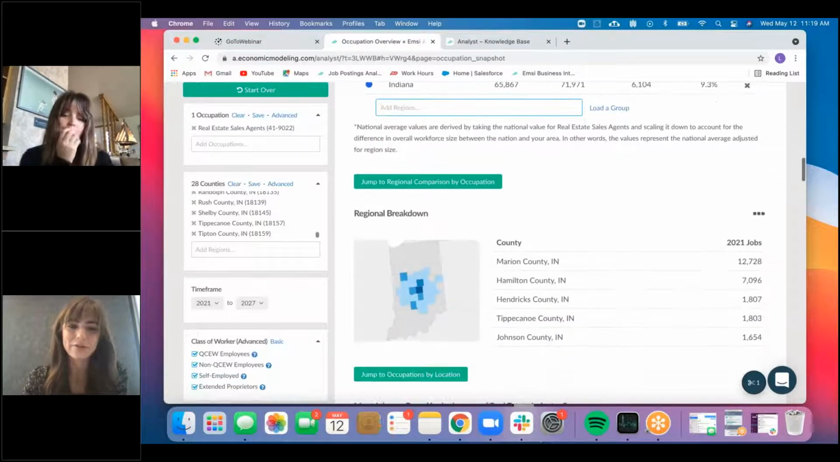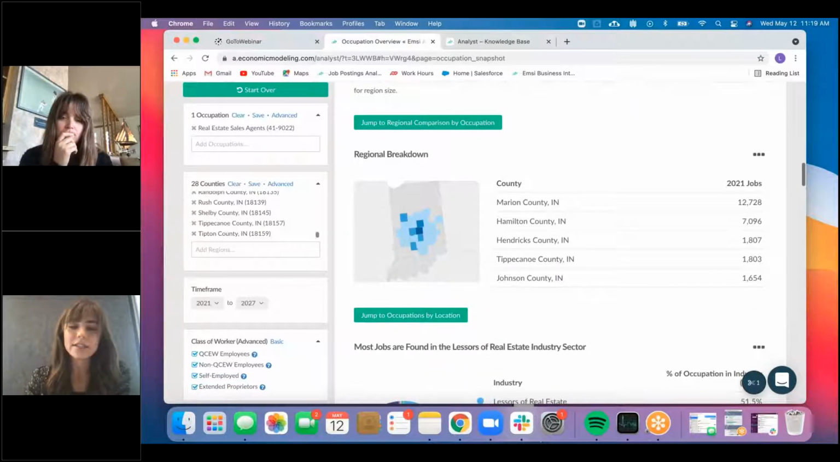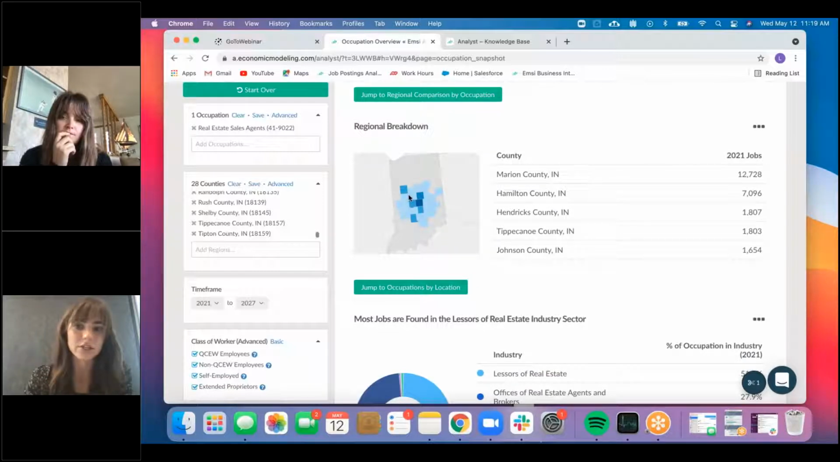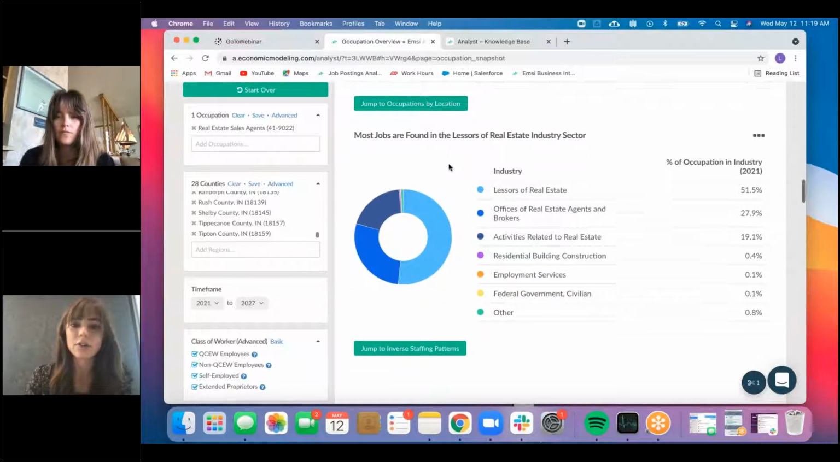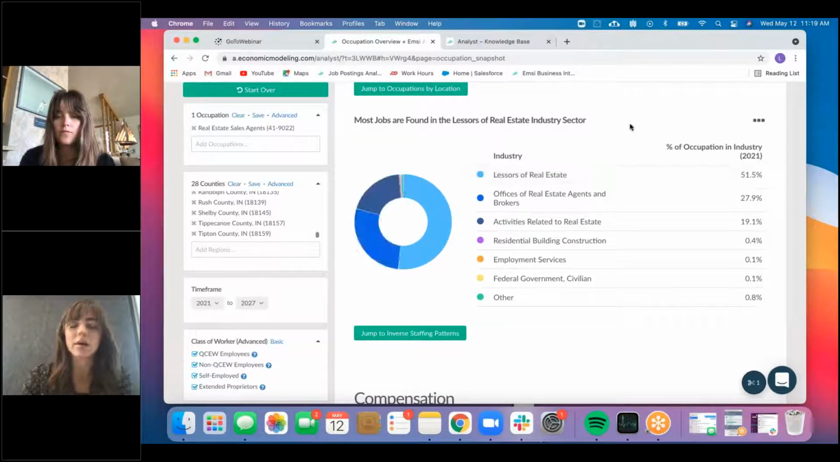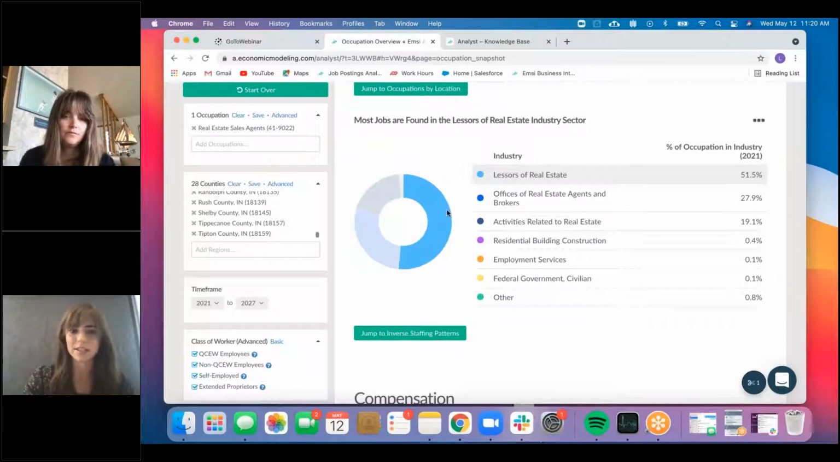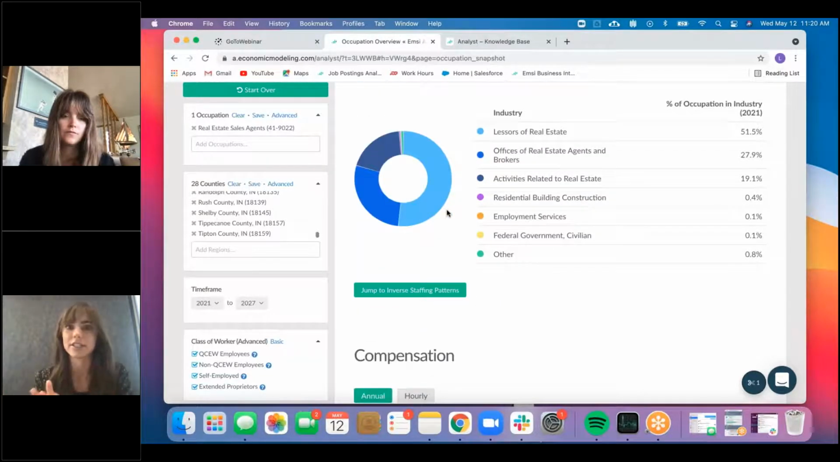And then we have our regional breakdown. This is just showing you where most of the jobs are found. Makes sense, Marion County, that's where Indianapolis is. So that would be the most densely populated. But it's a really helpful heat map for looking at that breakdown. We can also look at this occupation broken down by industry. Again, really helpful in showing you that there are quite a few different options. It's not just one occupation in one industry, but we're looking at how many industries fit into this occupation. It's an inverse staffing pattern.